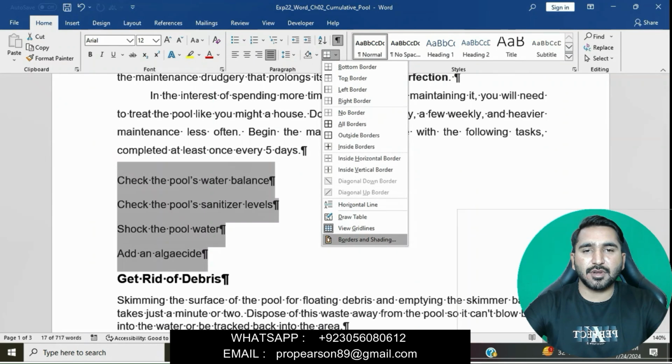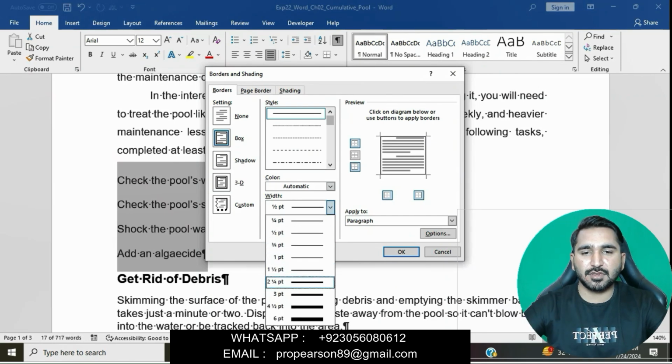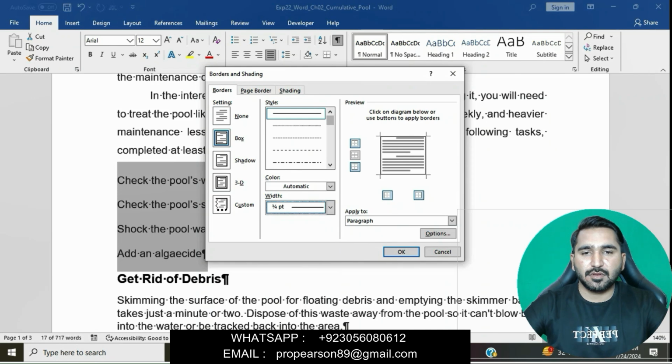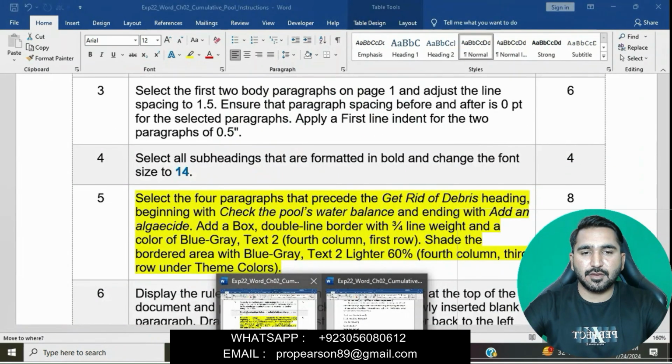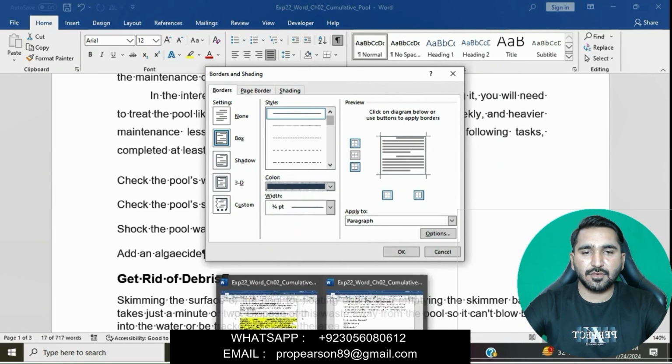Go to the paragraph group and then go to the border and shading. Border is box, 3/4 line weight. Okay, line weight and color of blue gray text 2. Color is blue gray text 2. Okay.